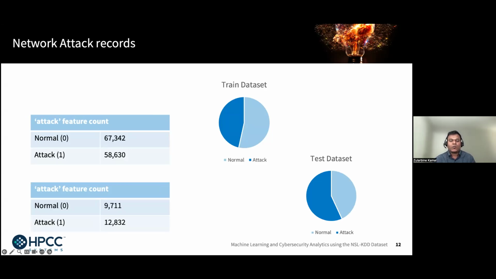The train dataset has normal records of around 67,000 and network attack records of around 58,000. In the test dataset, it has around 9,000 normal records and around 12,000 attack records. We can say it is a balanced dataset. As we know, a balanced dataset is one that contains equal or almost equal numbers of samples for positive and negative classes.